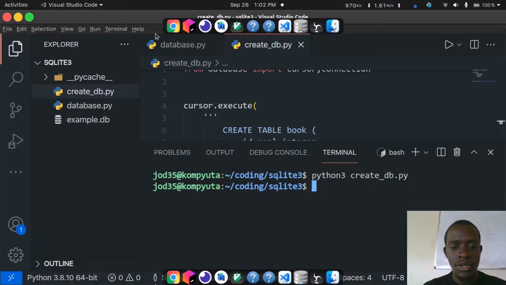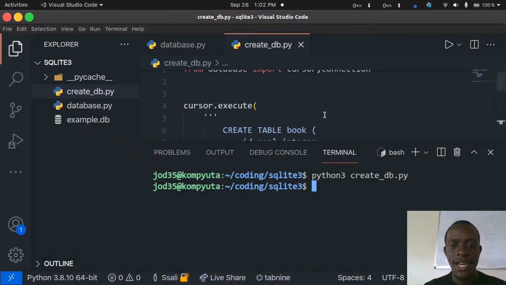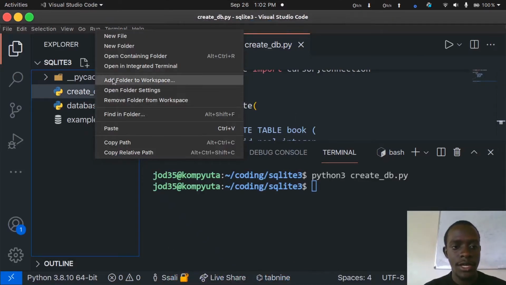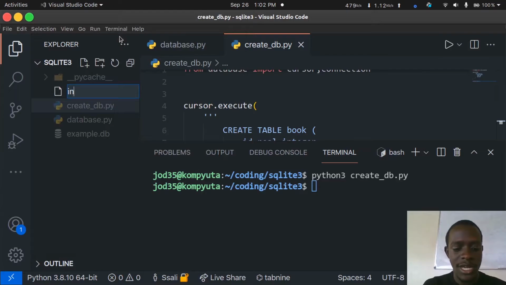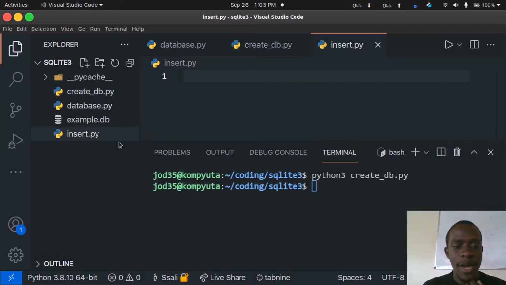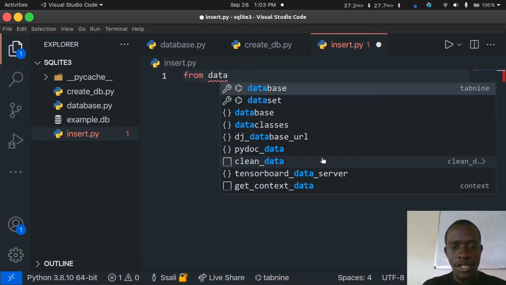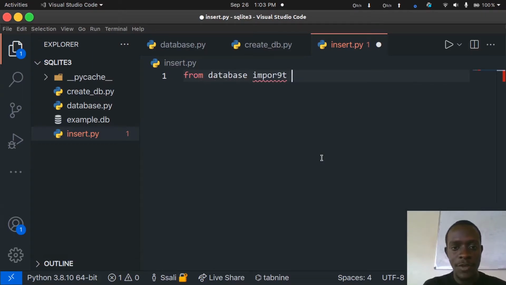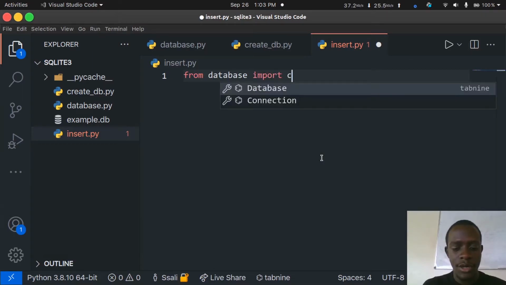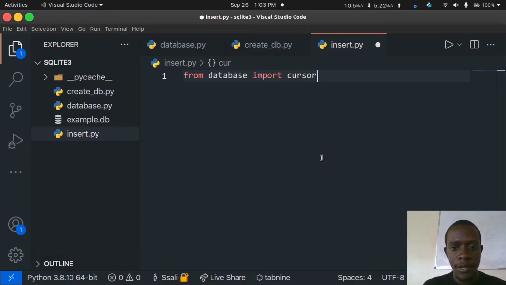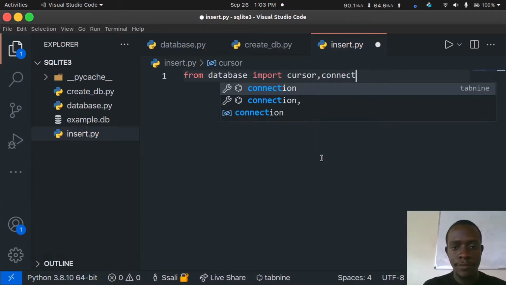So when you go back to our code, let's see how we can insert some data in here. So I'll go ahead and create a simple file. I'll call this insert.py, and within insert.py I'm going to insert some data within this table. I'm going to close this, and I'm going to first import our connection as well as our cursor. So I'll say from database import, we're going to import the cursor as well as the connection.